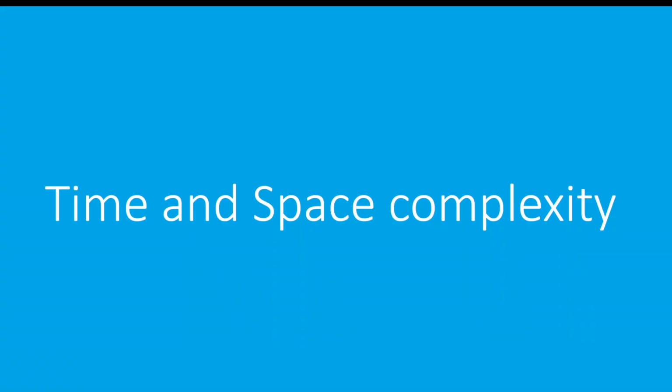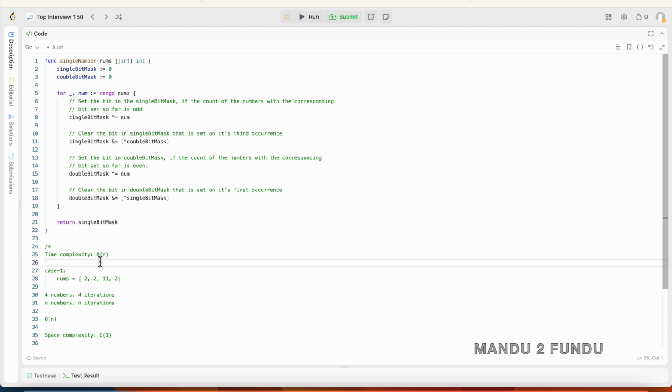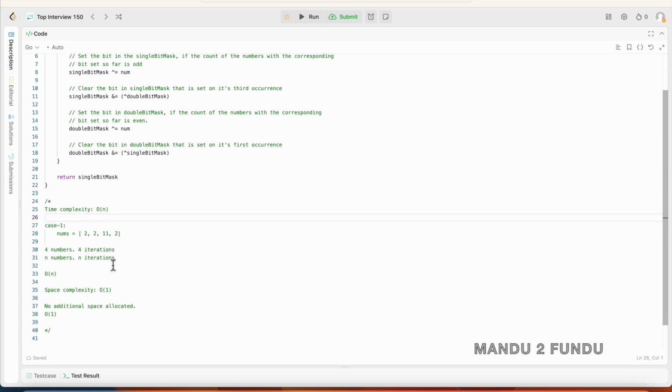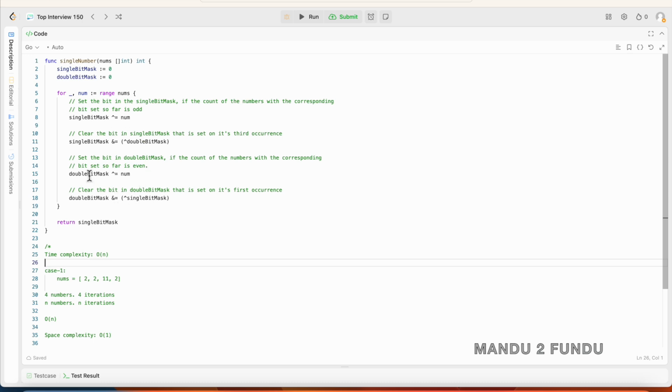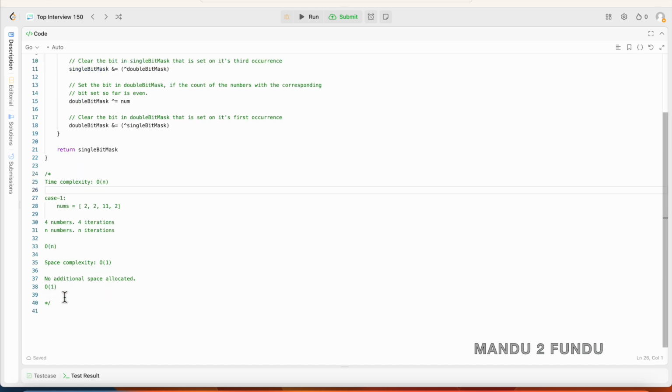Next I am going to do the time and space complexity analysis for this solution. Time complexity of this procedure is order of n because we have to process all the numbers in the input array. So for example, in this case, we have 4 numbers in the input array. So this for loop performs 4 iterations. If there are n numbers, this for loop performs n iterations. So that's why the time complexity is order of n. Space complexity is order of 1 because we are not allocating any additional space in this procedure. We use only 2 variables. So the space complexity is order of 1.